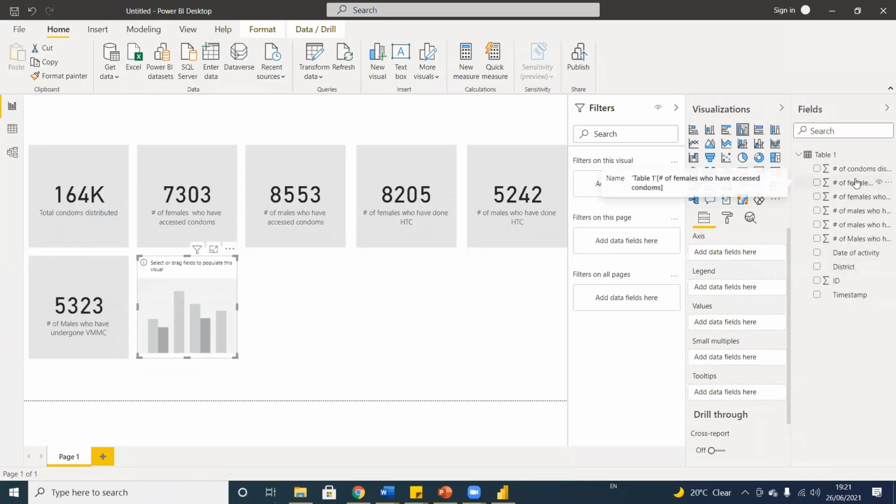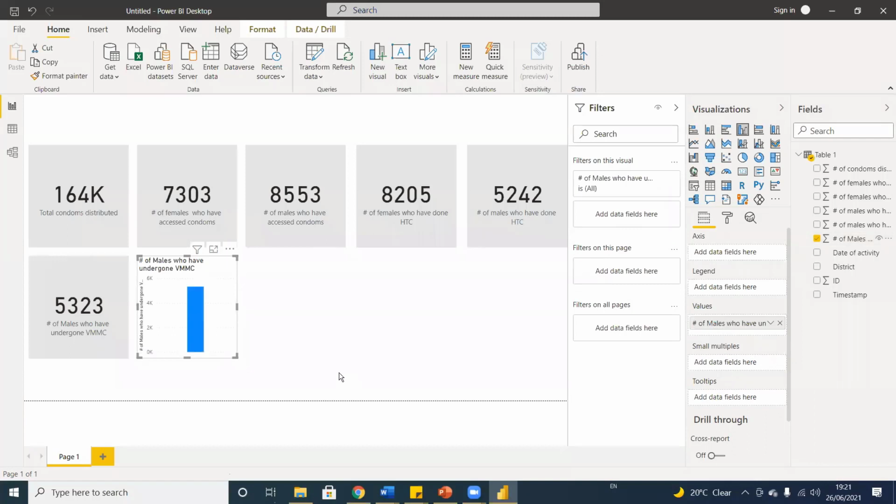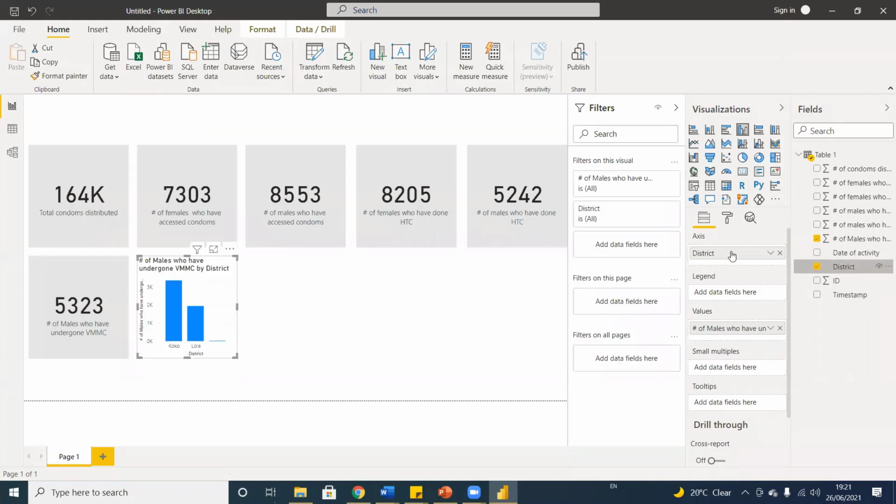And what I want to do is number of males who have done VMMC. Okay, let's look at that, number of males who have done a VMMC, and I'm gonna add them under the values on top here, right? So we have here the total number of males who have done a VMMC. That's okay, but now I want to compare that across districts. So you're gonna drag the district field and put it under axis like that.